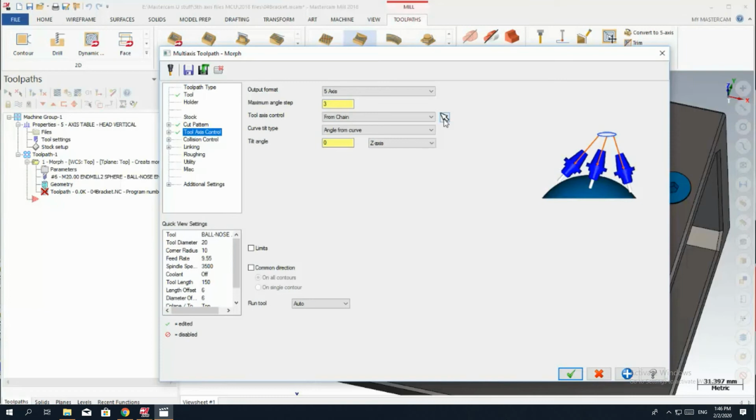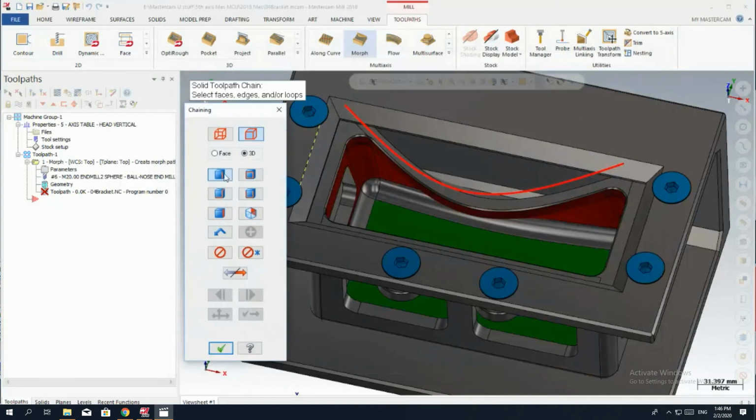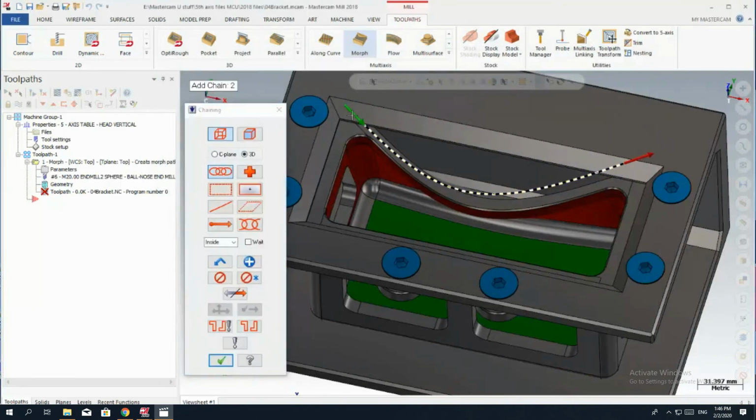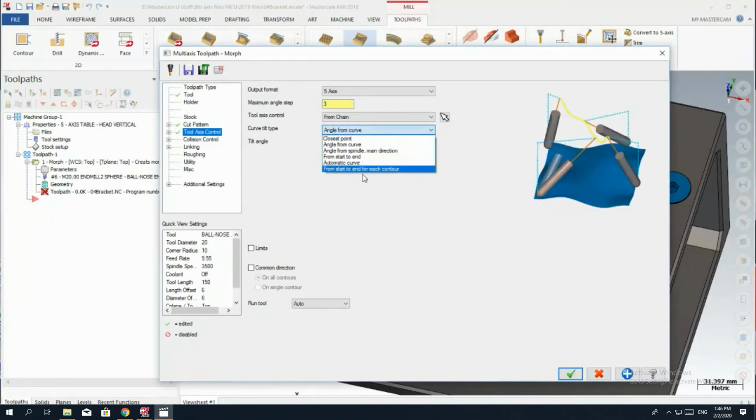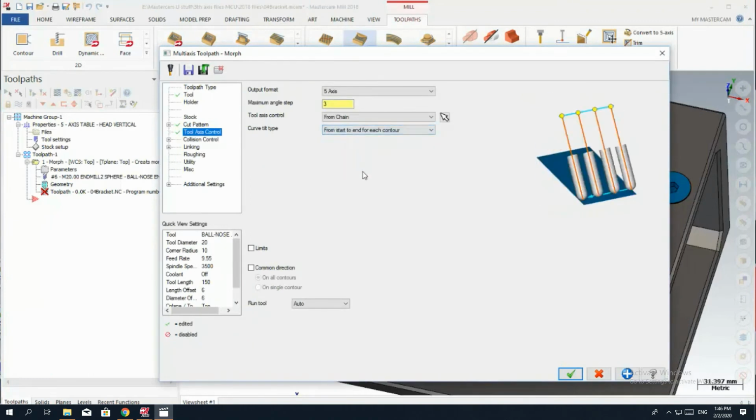So we'll go ahead and select our chain. That'll be this one here. That'll control our holder and the direction of the shank. And then we're going to tell it curve tilt type. We're going to use the option from start to end for each contour. So as it zigzags and goes back from one end to the other, it will always keep a constant contact with that chain with the holder.